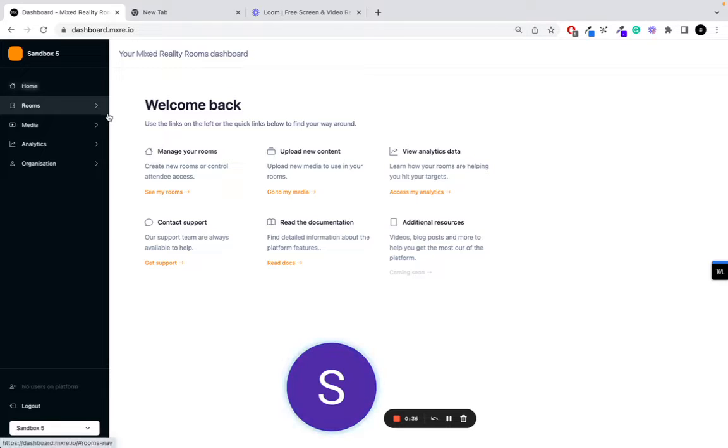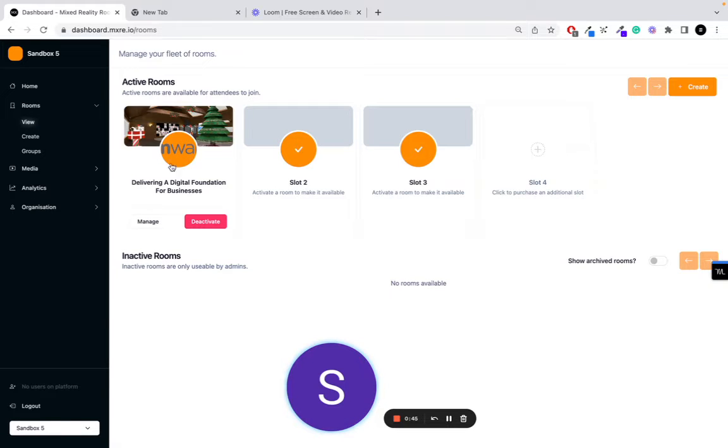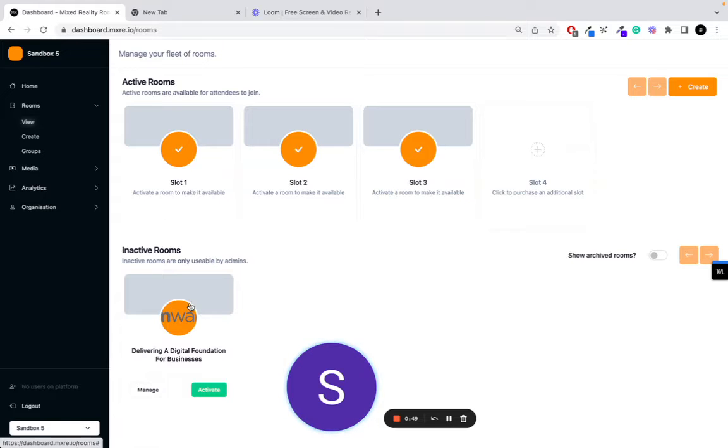So diving straight in, on the left we'll go to rooms first. If we expand rooms and go to view, you'll see there are active rooms and inactive rooms. If I click deactivate, it will go to inactive rooms. Basically, the difference is that in inactive rooms, admins are the only ones that can access it.